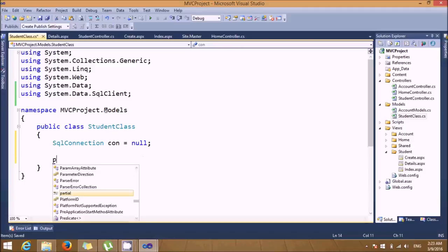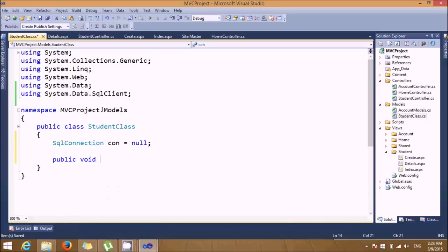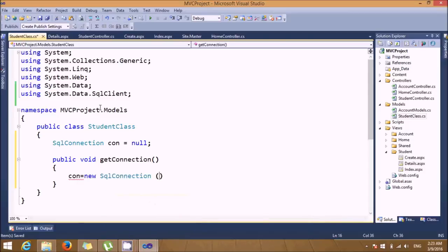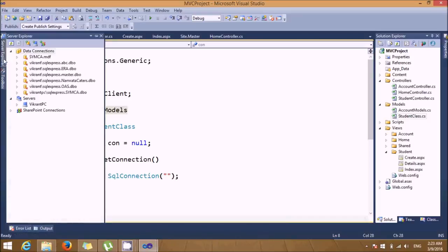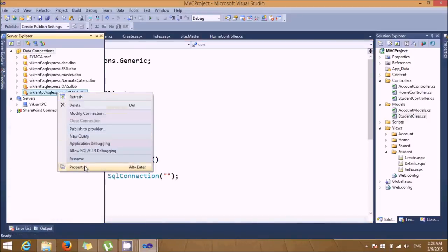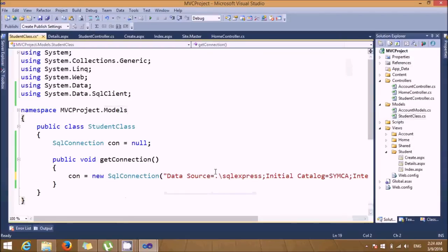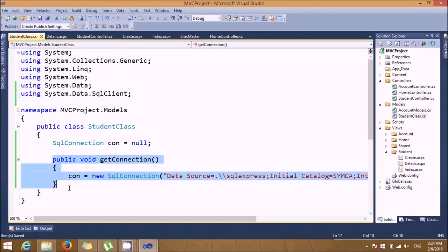I'll write one common function called public void get connection and initialize the con object SQL connection. Here we need to pass on the connection string. So you can get this connection string from your server explorer. See here, if you just right click properties, you can copy this connection string, paste it here, and just make one additional slash. So this function will help us to establish a connection with the database.